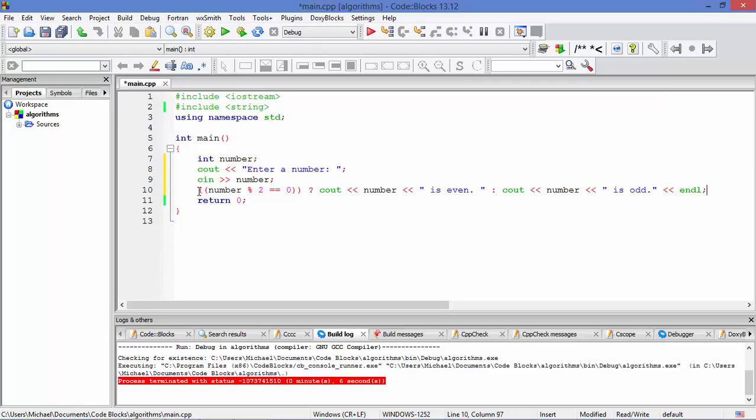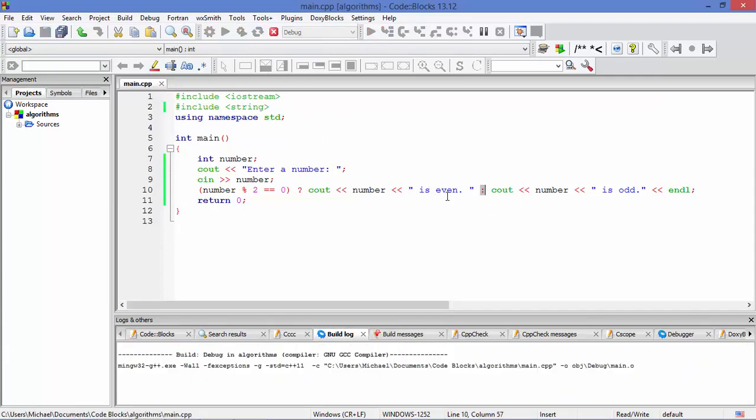Here's how it works. We perform our test, and actually we don't need the inside parentheses. So we write number modulus 2 equals 0. If that's true, then the statement right after the question mark is executed. Number is even. If the expression is false, then the statement right after the colon is executed. Number is odd. So let's run that and see what we get.